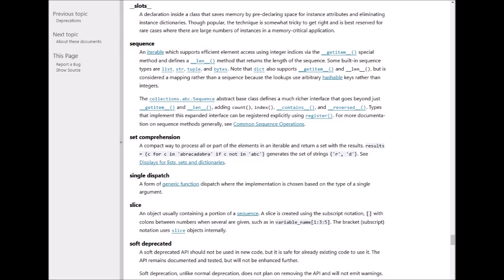The collections.abc.Sequence abstract base class defines a much richer interface that goes beyond just __getitem__ and __len__, adding count, index, __contains__, and __reversed__. Types that implement this expanded interface can be registered explicitly using register. For more documentation on sequence methods generally, see common sequence operations.